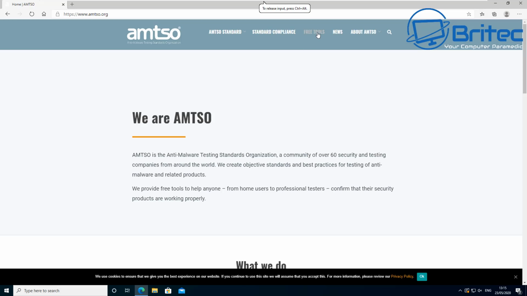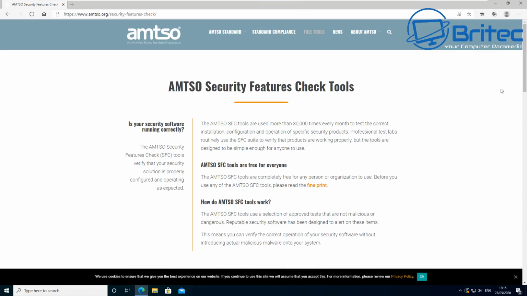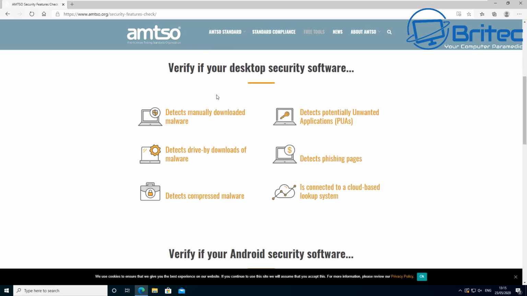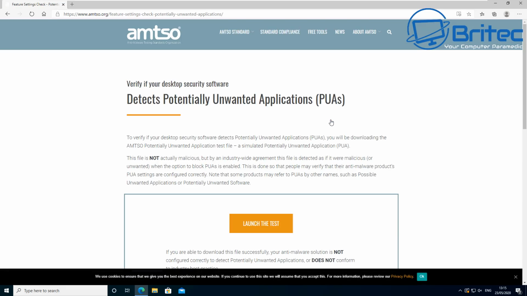Now another site I wanted to show you here, which allows you to see what these features can actually do. We're going to go over to here and run some security feature checks on our system. We can go here and we can detect mainly downloaded malware. We can detect drive-by downloads of malware. We can detect compressed malware. Also detect potentially unwanted applications, which is what we want to test here. We're going to launch the test.